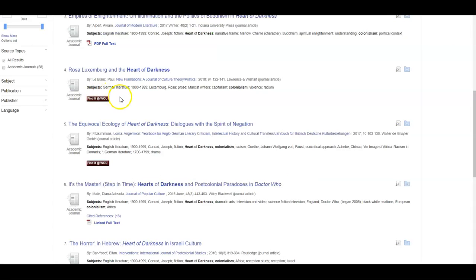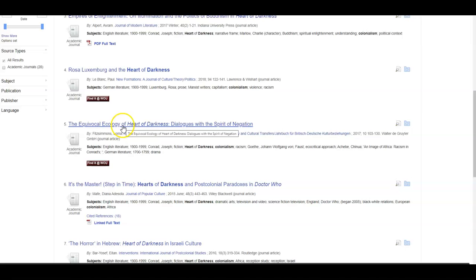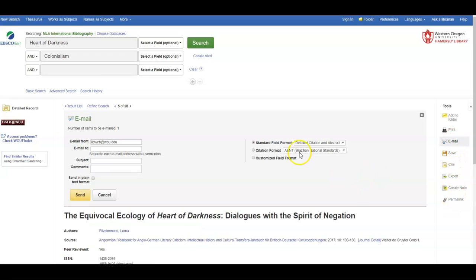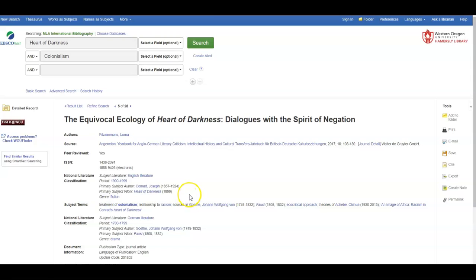If you want those options from a Find It at Woo, if you just click on the article title itself instead of Find It at Woo, these options will be available to you. Again, though, if you email the article, it will only send you the citation because it has to get the article from somewhere else. So just be aware of that.